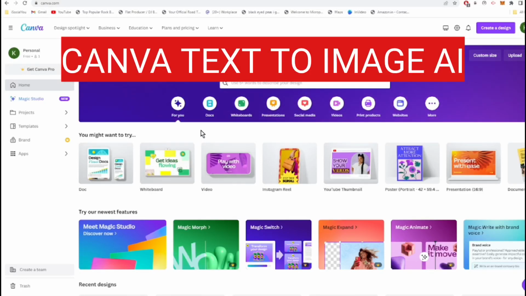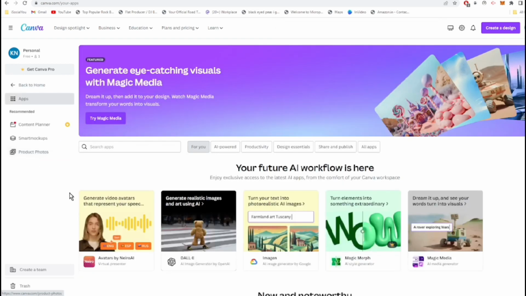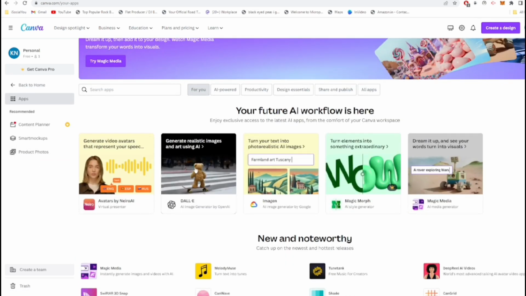Today we have another Canva tutorial for you where we're gonna showcase the latest feature. In this video we're gonna use a feature called text to image generator. So Canva has integrated DALL-E in their platform now. In order to access it, just click on apps and then click on DALL-E.